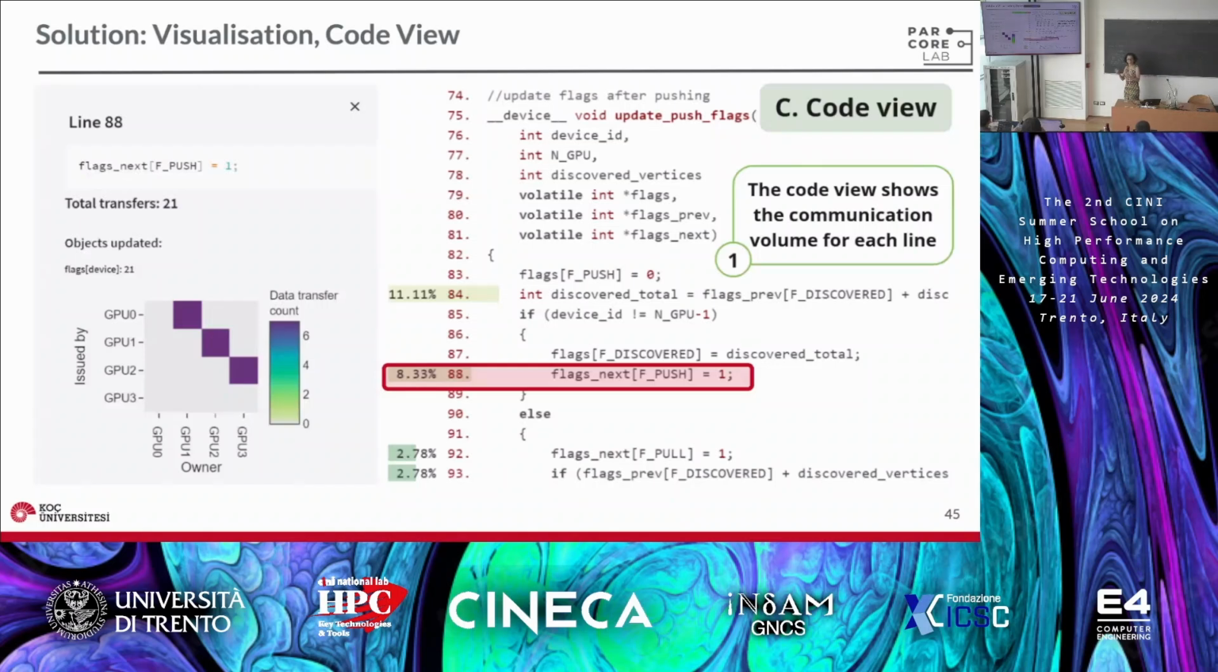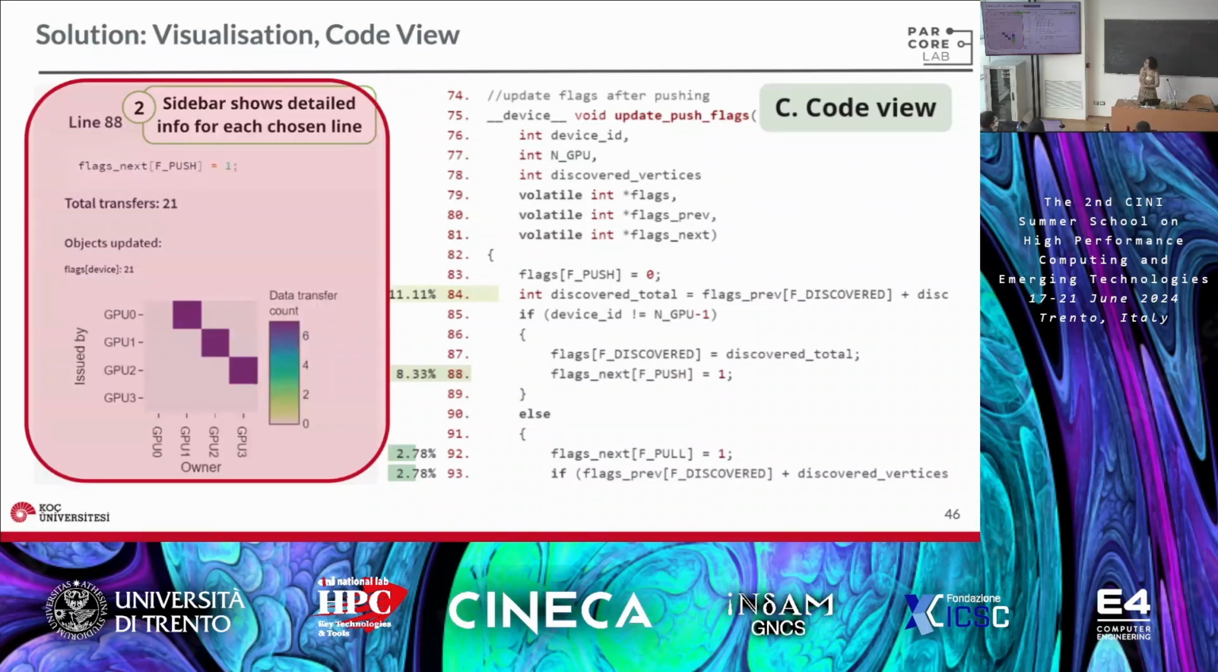And then, again to help the programmer, we added this code view, which links the communication back to the source code. It will show, for example, that line 88 contributes 8% of the communication volume, and line 84 contributes 11% of the communication volume. It will then show more information about that line on the side, like which GPU is involved in that particular communication.